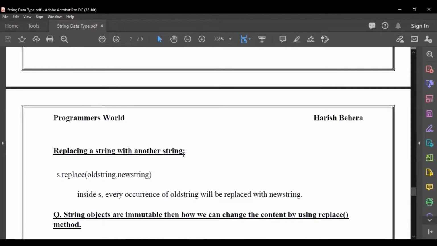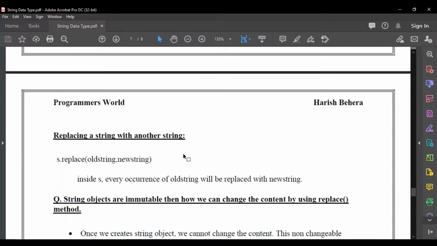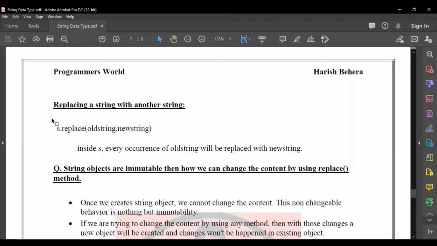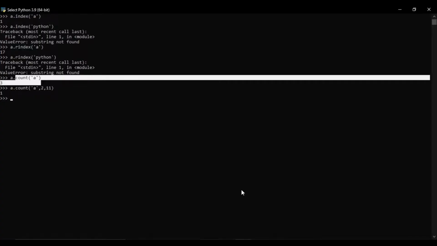And then the next functionality is replacing a string with another string. We can replace a particular string with another string. How can we achieve it? s.replace of old string comma new string. What it will do is, for each occurrence of the given old string, it will replace it with the new string that we are giving. So that one also I will be showing.